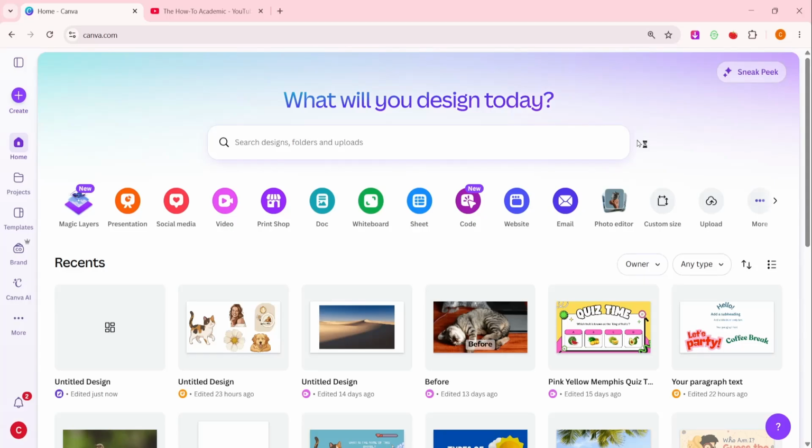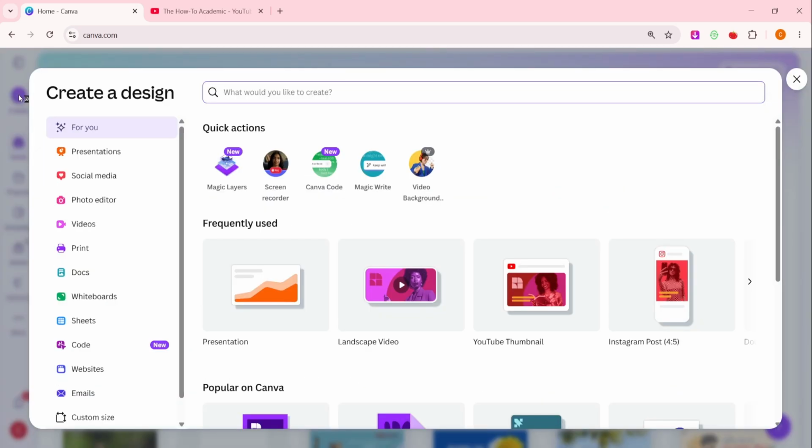In this video, I'm going to show you how to create a QR code in Canva. First, log into your Canva account. Then go to the left sidebar and click this Create button. Go to the search bar and search for logo.